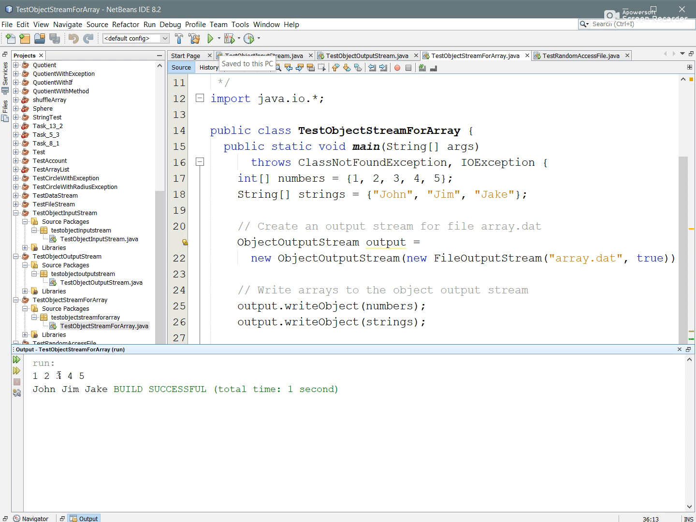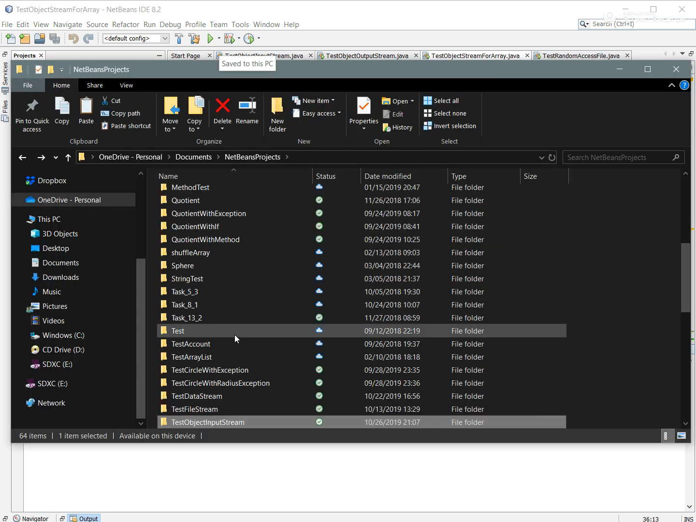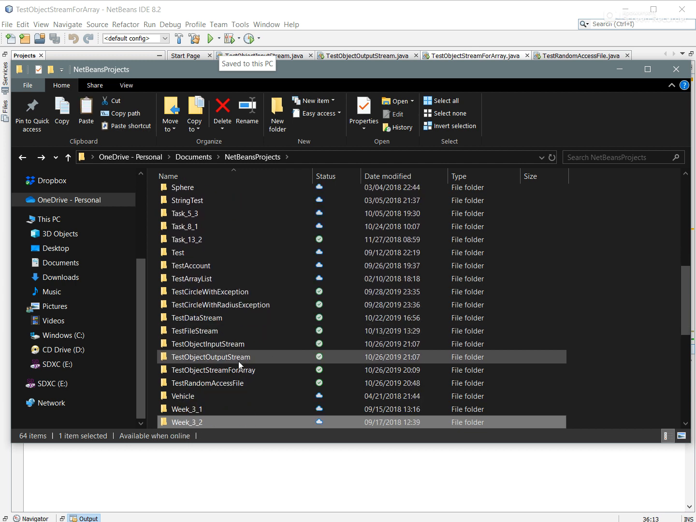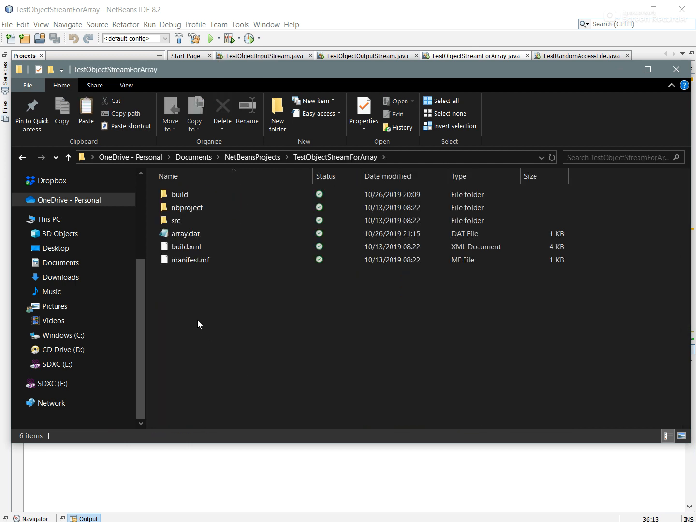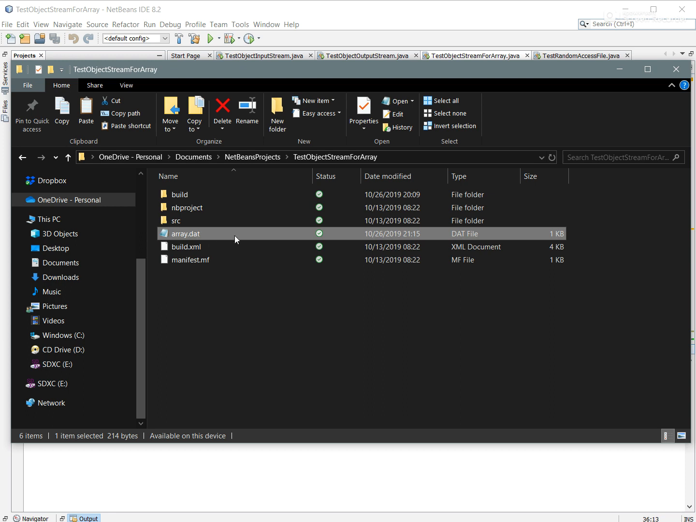We wrote to file and read back the numbers 1, 2, 3, 4, 5 and the 3 strings John, Jim, and Jake. And if you want to verify, here's the file array.dat that we wrote in the beginning, array.dat. So that verifies that the file was actually created just now.